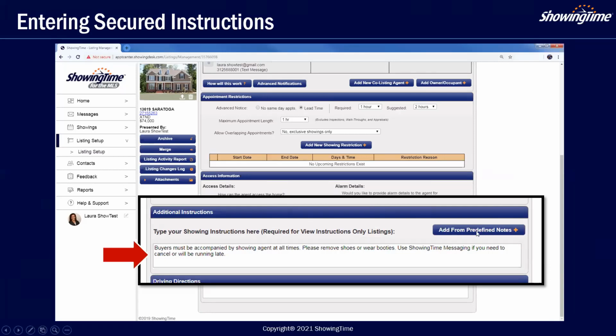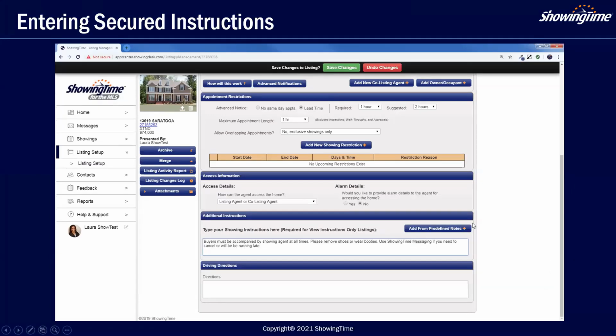There's also this button here to add predefined notes. If you click on that button, it'll open up a new window with a laundry list of common notes that one might add to their showing instructions, a lot to do with pets in the home. And anytime you make changes to your listing worksheet, just a quick note that it'll always prompt you to save those changes at the top of the window. So you'll want to make sure you do.